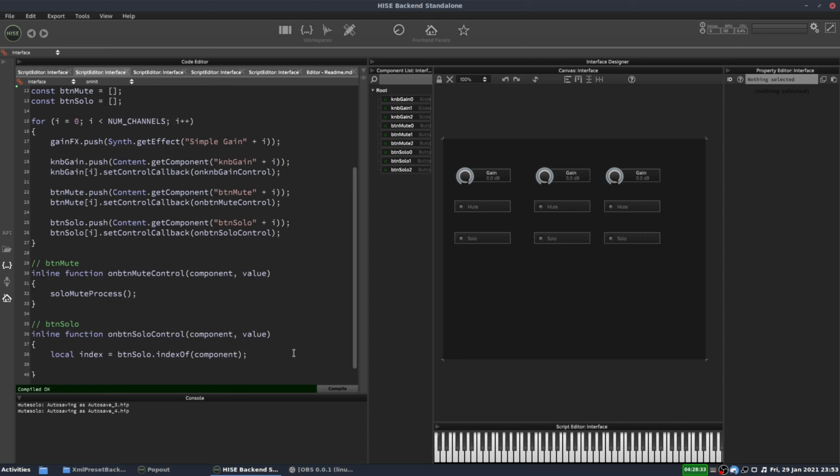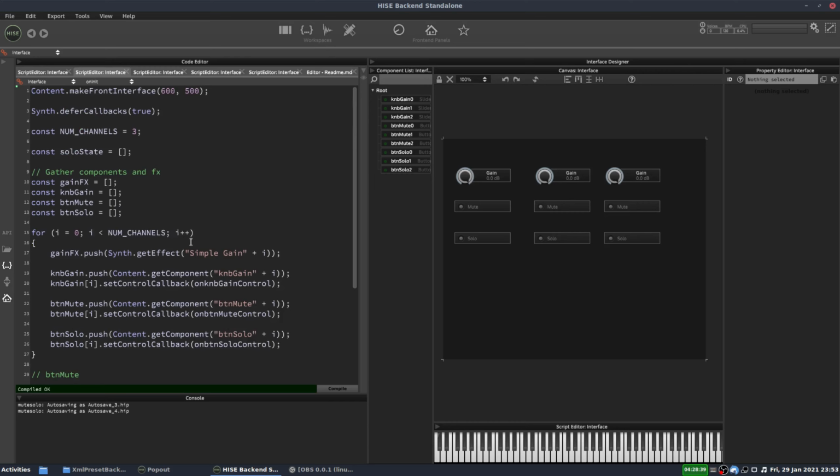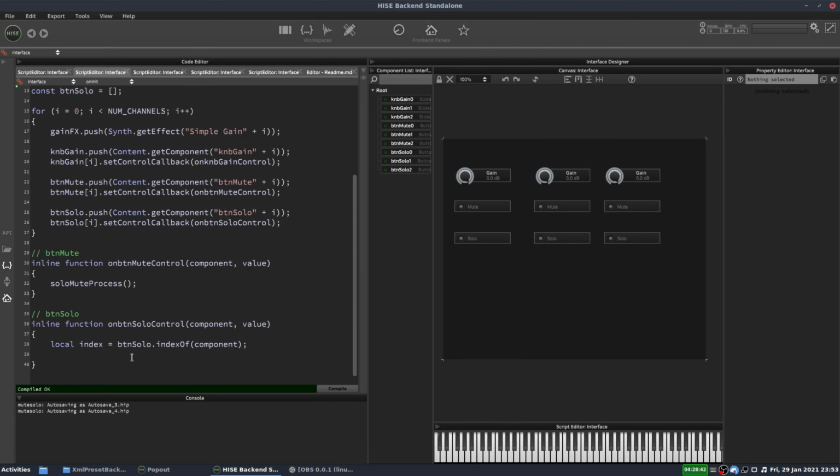Now that we have the index of the button, we need to make use of our solo state array that we declared earlier, this array here. We're simply going to record the value of the solo button, which will either be 0 or 1. This means that later we can use the solo state array to quickly find out which solo buttons are enabled without having to check each one manually.